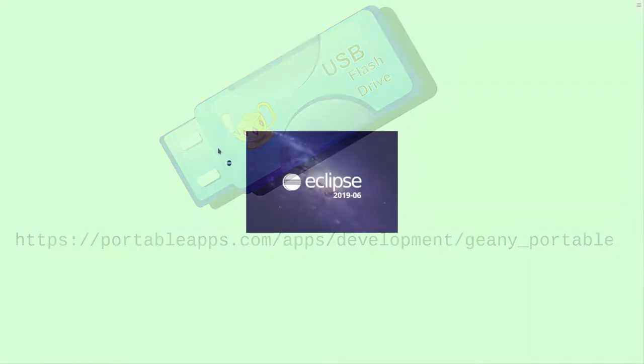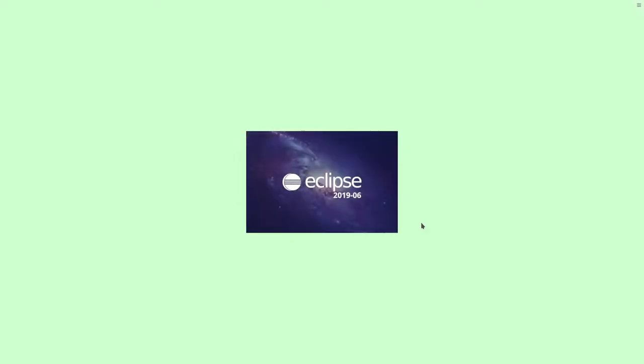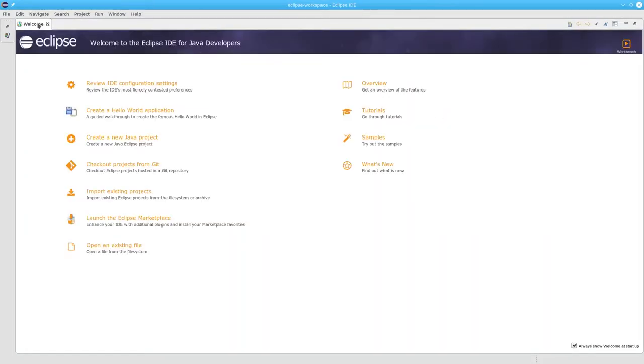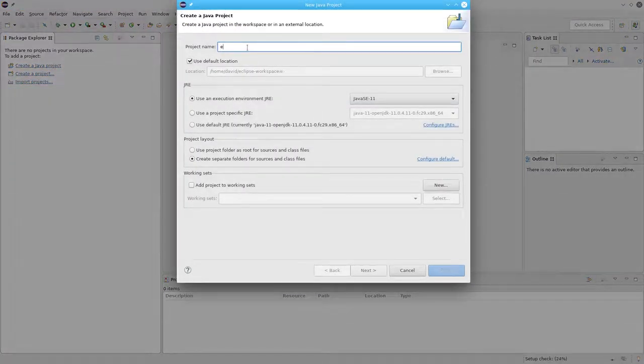Now let's look at Eclipse. When you launch Eclipse, it will ask you where you want to save your work in a workspace. Take the default. You'll see a welcome screen, which you can close. Let's create a Java project and call it Example. We'll use the project folder as the root for the source and class files.